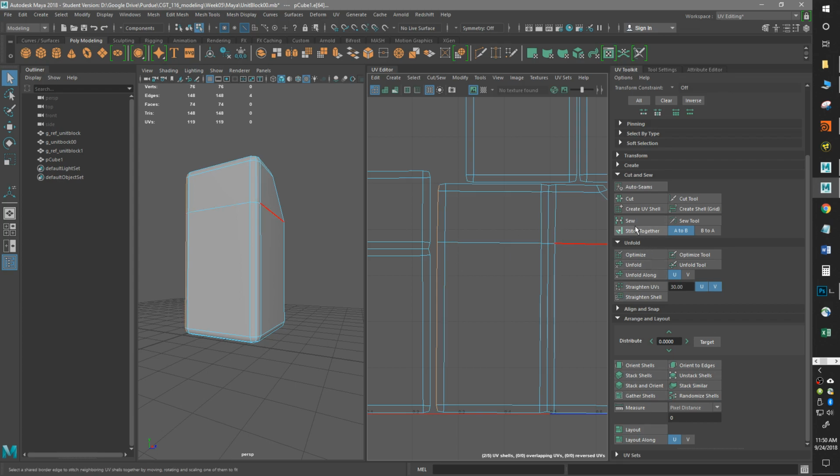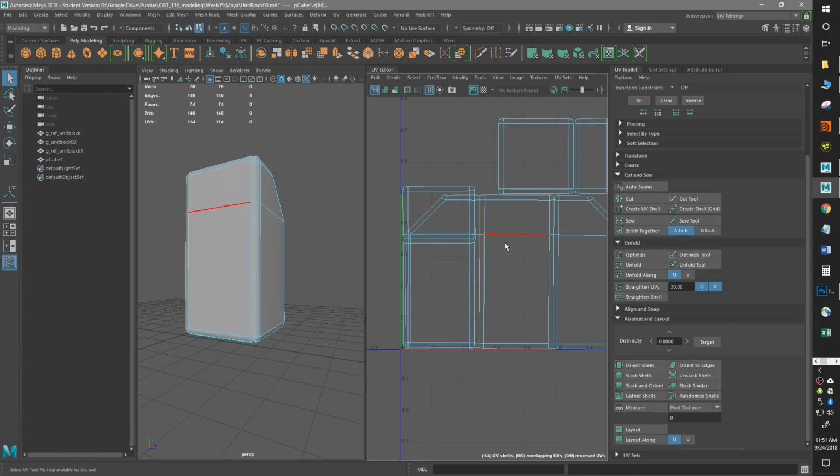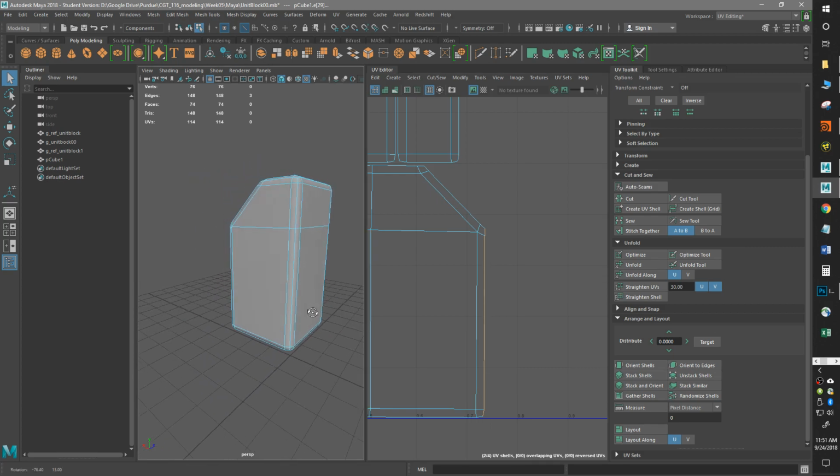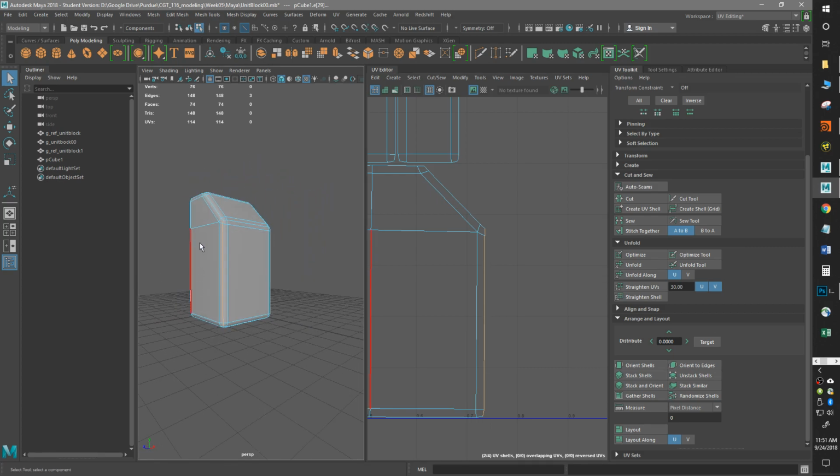So the stitch together stretches between the two. Or I'm sorry, the so stretches between the two. Stitch together will actually move the other one over here. So you can see how that just worked. Okay. And then I just grab these edges, like so, and that's up here in front.